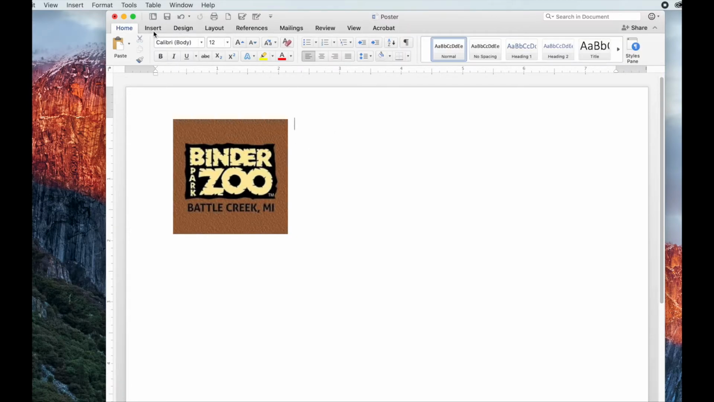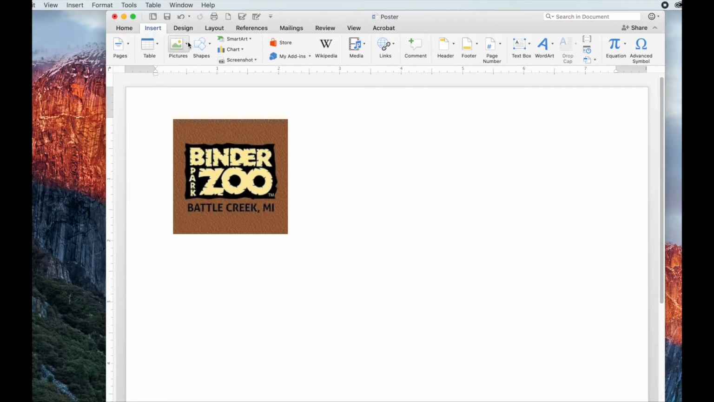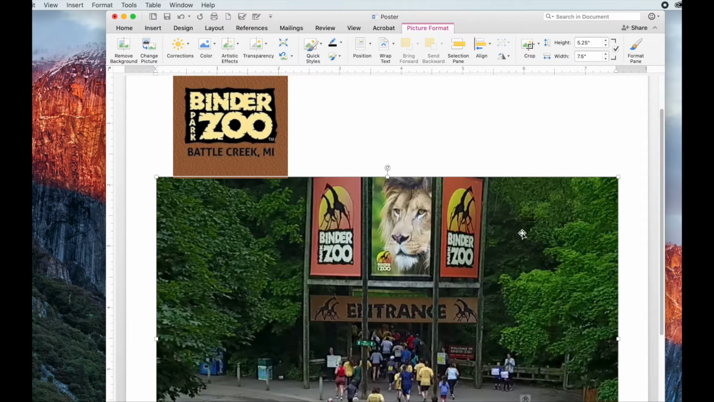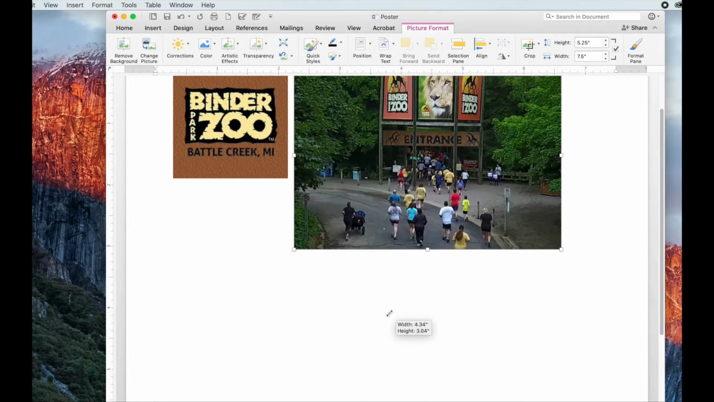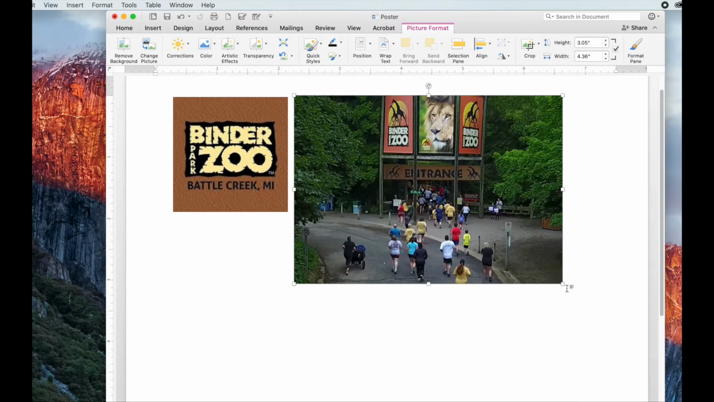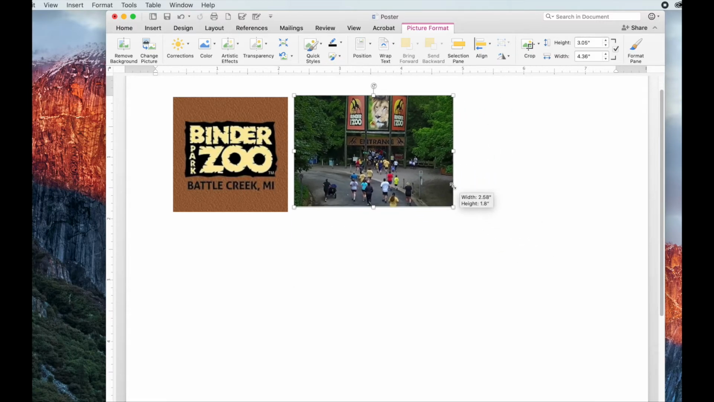Now I'm going to go back to Insert. This time I'll do it this way just for something different. Go here, Picture from File. Now I'm going to do Entrance. Click Insert. Now this one came in quite large. It's a much bigger picture, so I'm going to resize it. Sometimes when you resize these, they move around weirdly. They jump around a little bit. Don't panic. It's just a little quirkiness of working with these images.